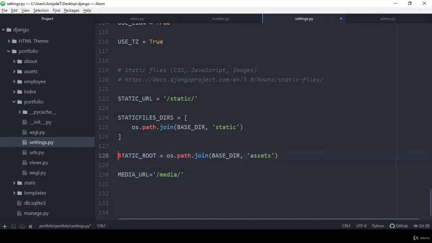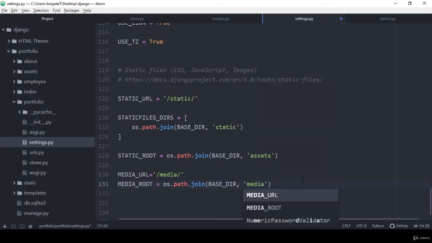Before, I added the static root. Now I want to create another root for the media, so it will be MEDIA_ROOT. For the media root it will be just the same. Better I copy it and paste it here. Sorry, it should be os.path.join with the base directory, and then media. So I simply added that as media. Here I have added our media URL and the media root.